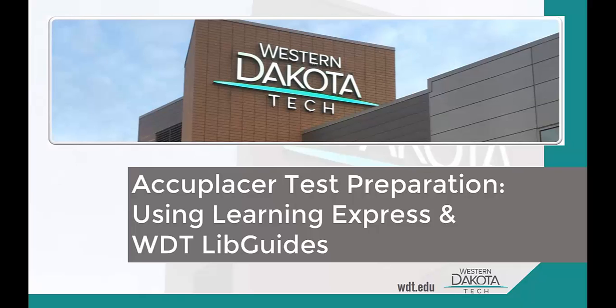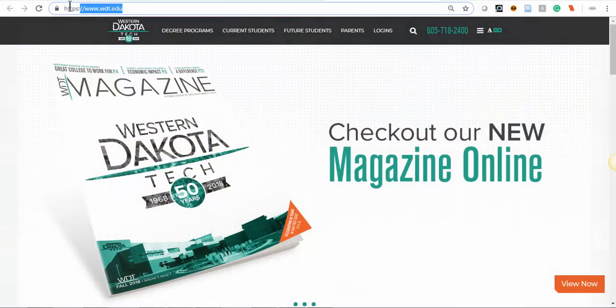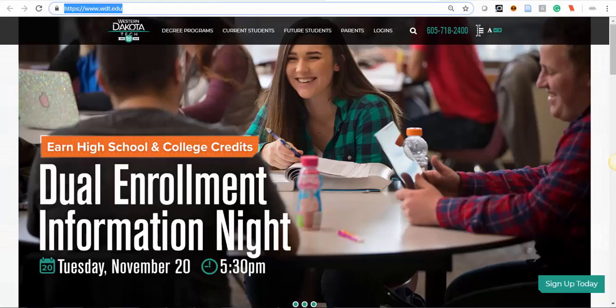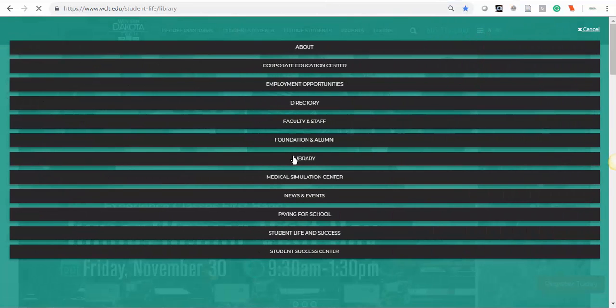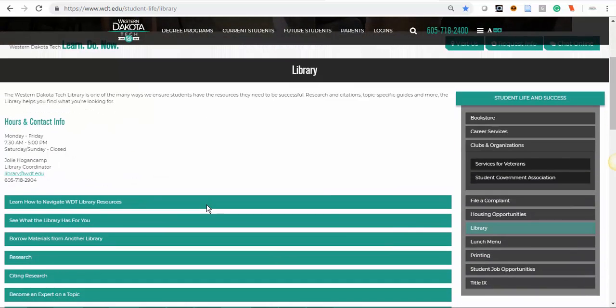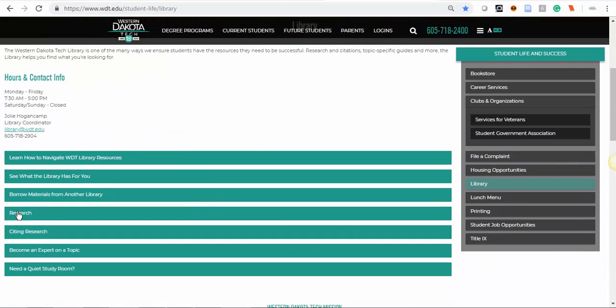This is a short tutorial on using Learning Express and WDT LibGuides to prepare for the Accuplacer. From the WDT.edu website, you'll click on the menu here, choose Library, scroll down, and click on Research.